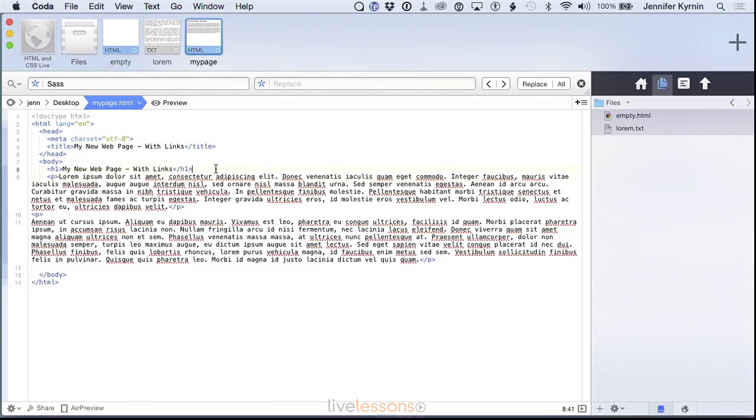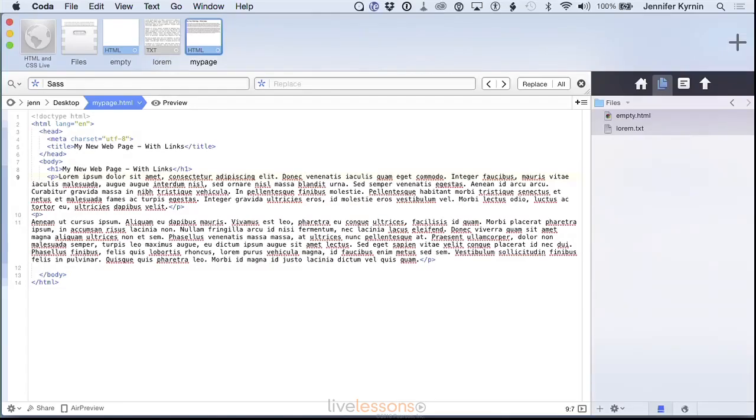Links are done with the A tag. And you may be going, link? Shouldn't it be the L tag? Well, there is a link tag. We're not going to go into that because that would be very confusing. Instead, we're just going to go into the A tag. This is how you make a link.